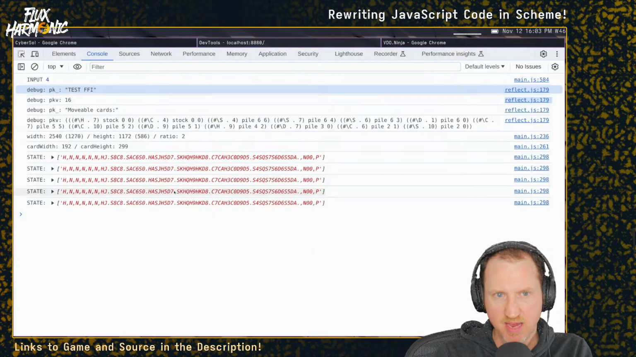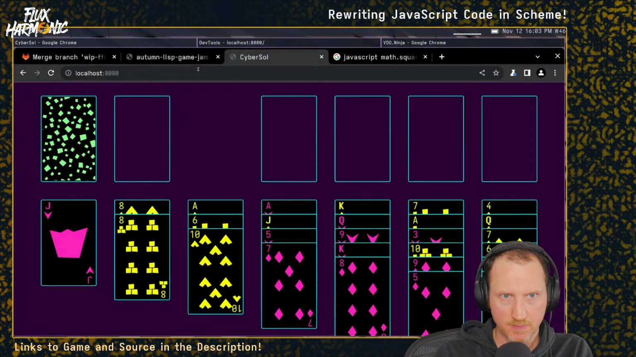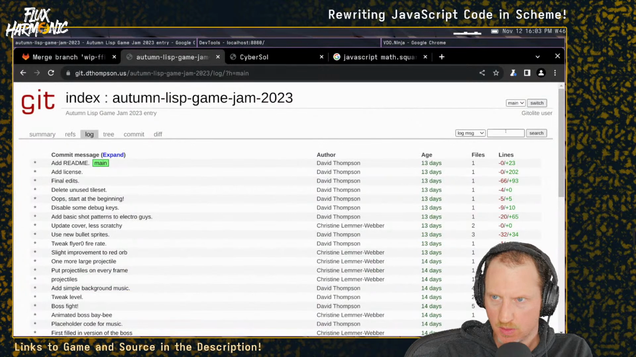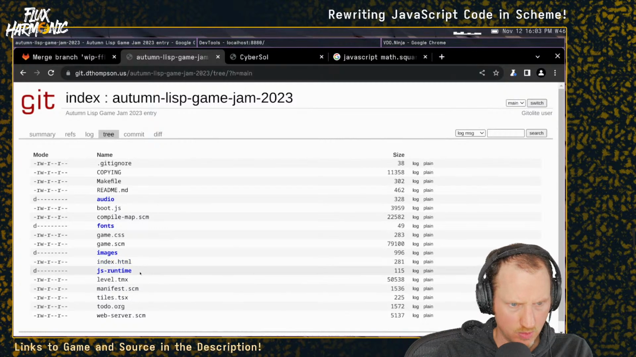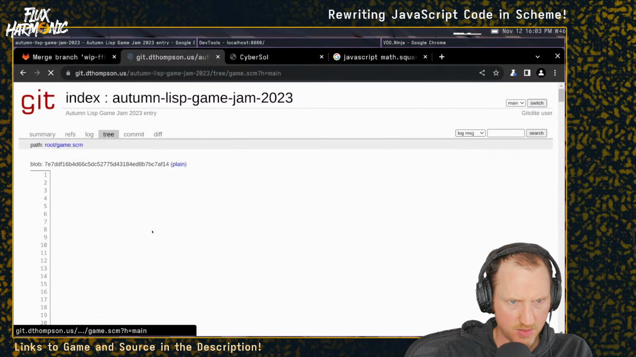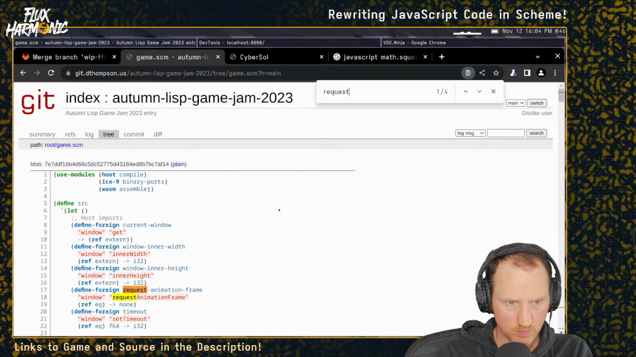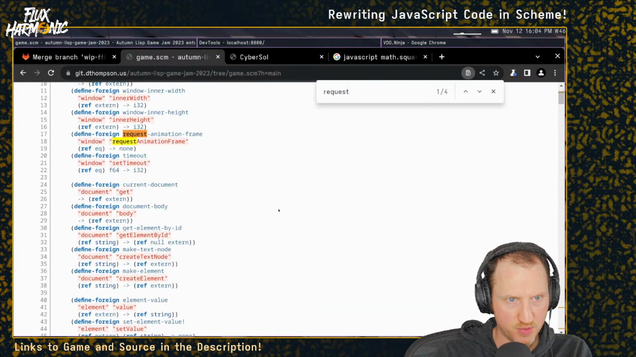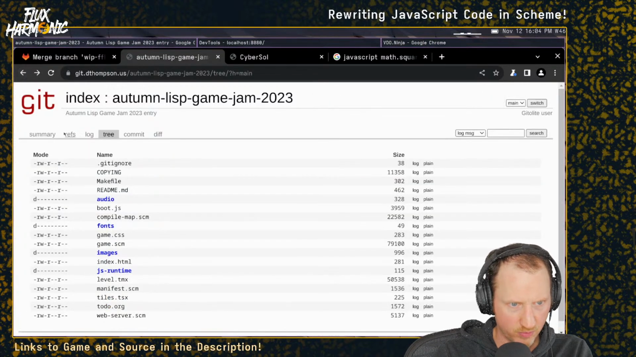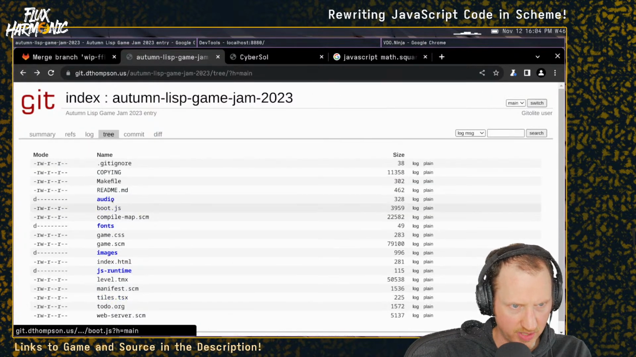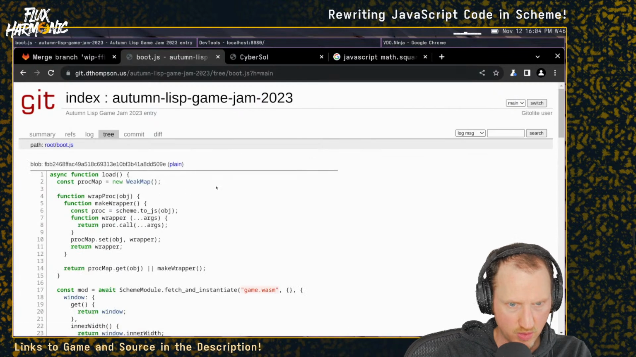Well, I think Dave's code must be doing that. Let me check. Can I check contents? Probably not. So tree. Where is your game to SEM? Define foreign, request animation frame. Okay, cool. So it's basically just straight up. You are using define foreign after all. That's good. All right, so your JavaScript file is boot, I guess.